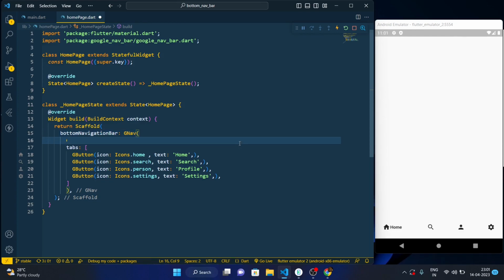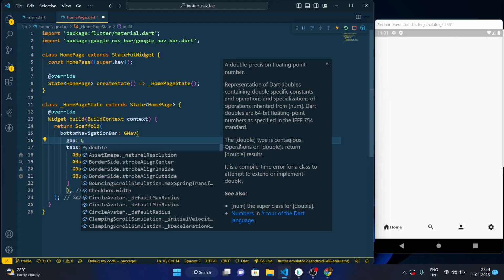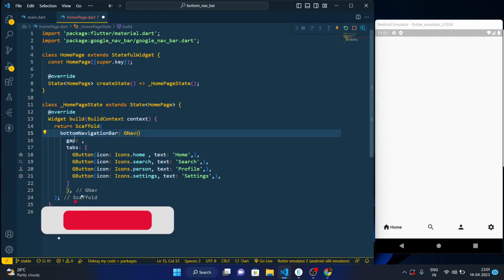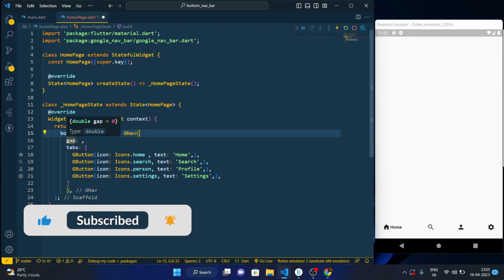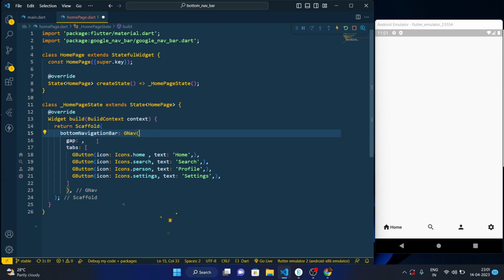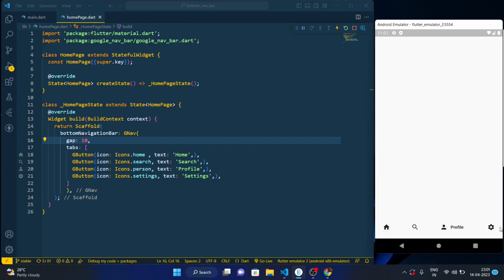Inside this gnav we have something called gap, and here we can provide a gap. By the way, if I hover on it, you can see the default value is 0, so we can go with maybe 10. So this is how it is looking now whenever we tap. It's looking like that.